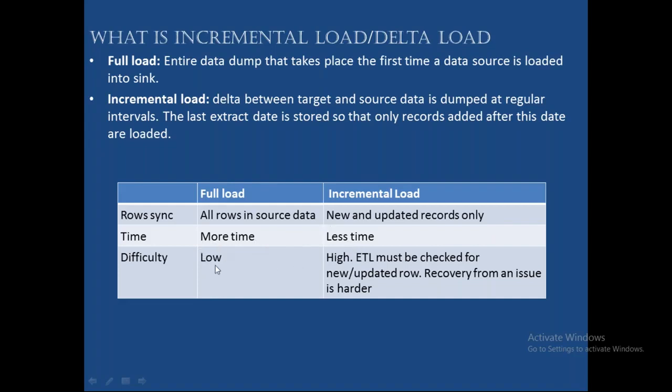Difficulty: full load is low difficulty because anyhow you are simply saying take everything, load it. Incremental load has some complexity, the difficulty is high, because ETL must check for new and updated rows. What is the new one? What is the updated record? Recovery from an issue is harder. It is very difficult to find the new and updated records, so we need to carefully take care of this last processed value. Okay, understood this?